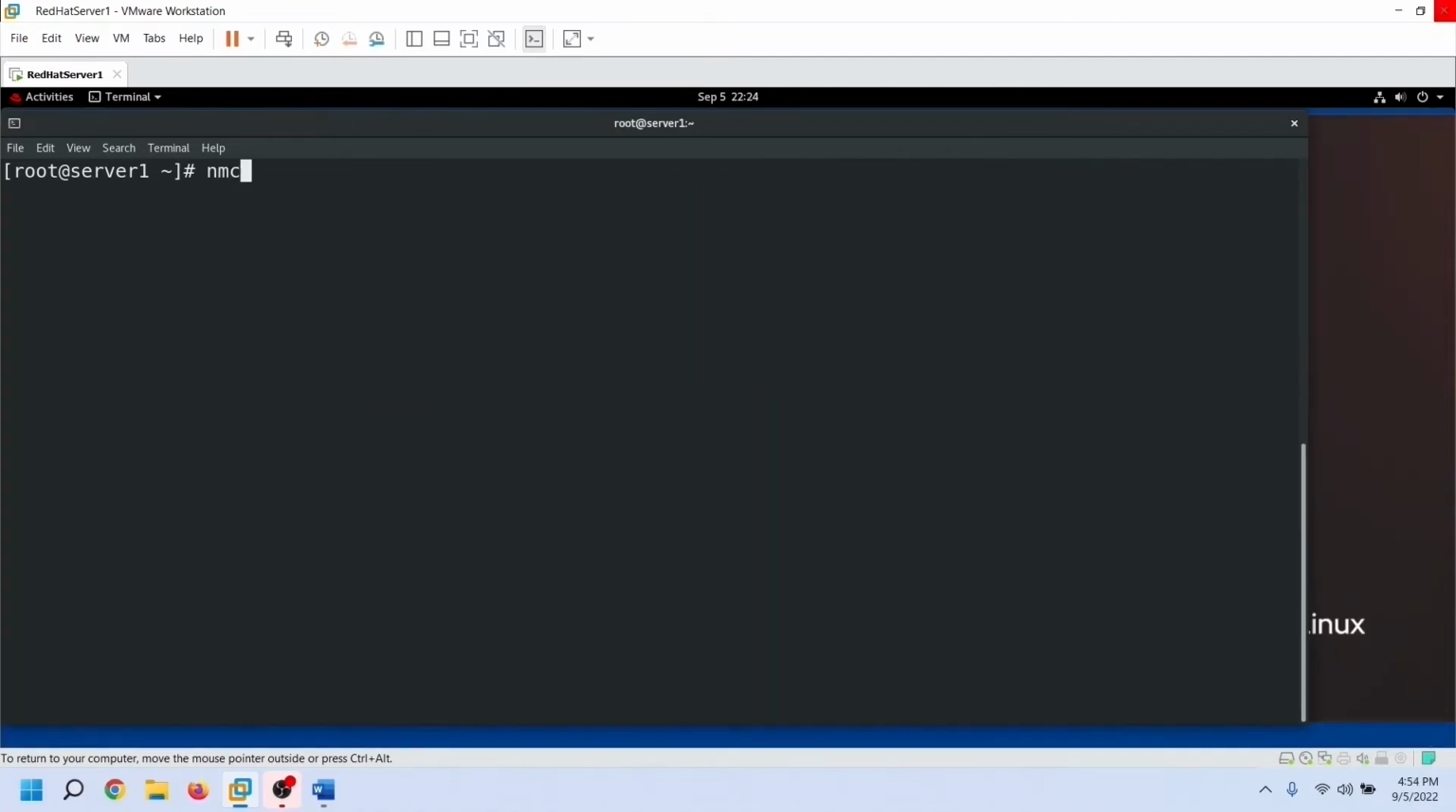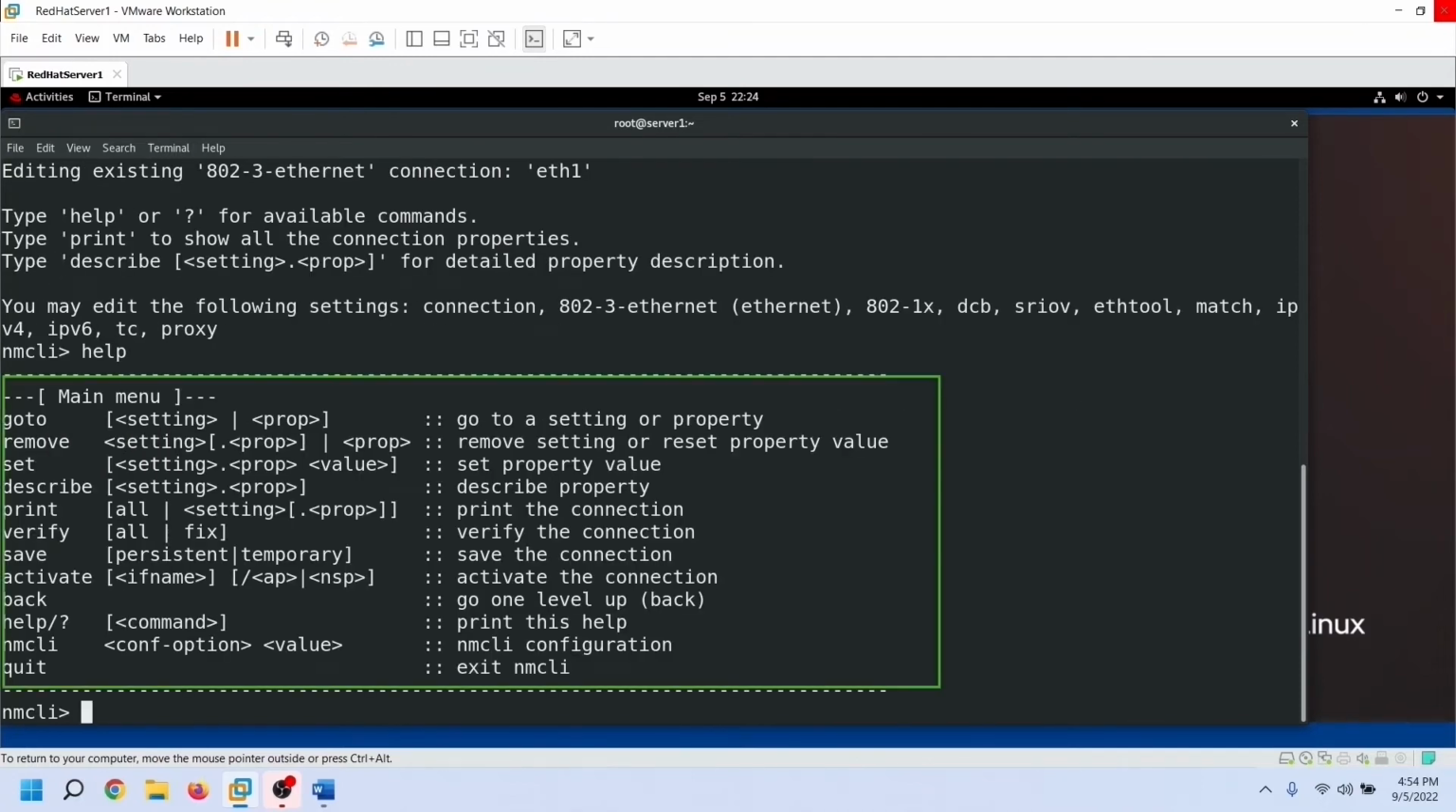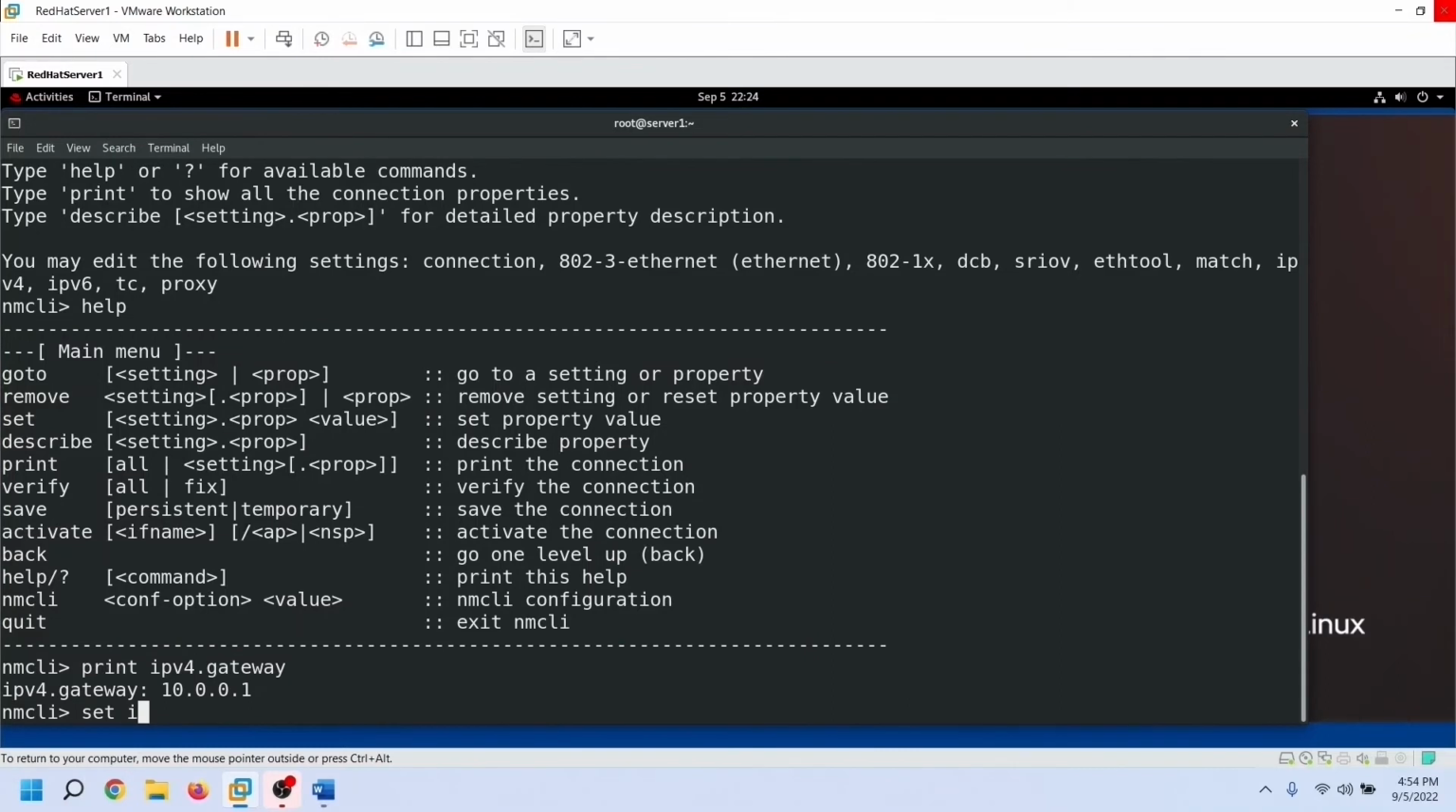The nmcli command also offers an interactive editor to edit a connection. To use this editor, specify the connection name after the edit option. You can use the help option to list all available options and their usage. To print the configured value of a directive, use the print option. To change the value of a directive, use the set option.